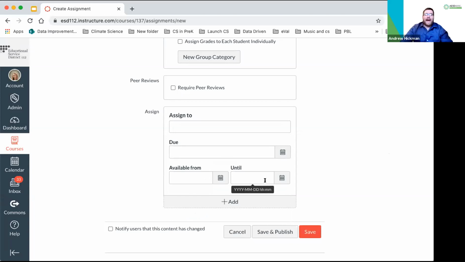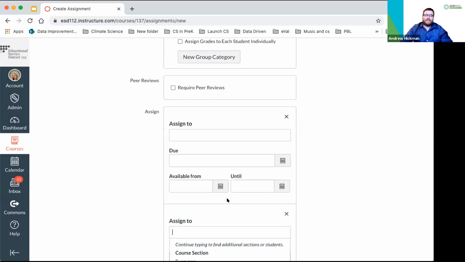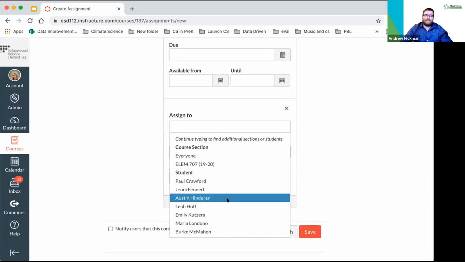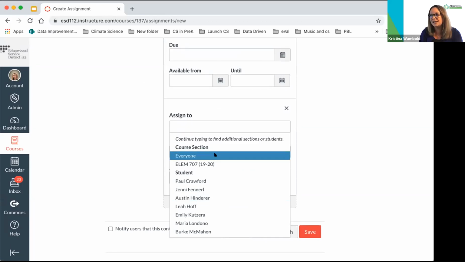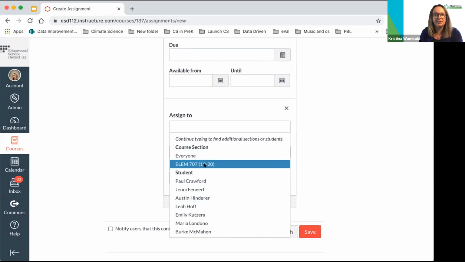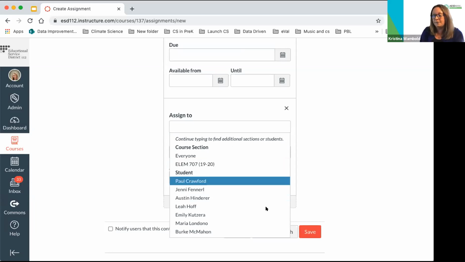Would you mind clicking the add button? Yep. And I can assign to more people. Lots of course selection, everyone, all those that are in this course. So if I had multiple courses, I can assign it to multiple courses at once as well.